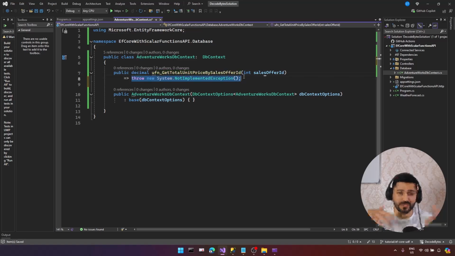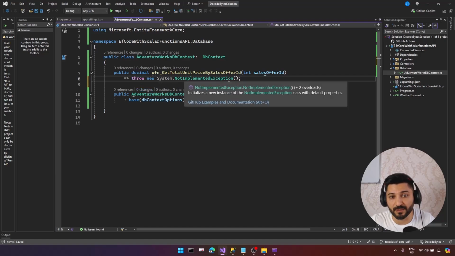I don't know, you can just throw any type of exception you want. That's completely okay, because when you run it, the system at runtime will automatically map it to SQL's function. Okay, great. For now, we are throwing a not implemented exception.